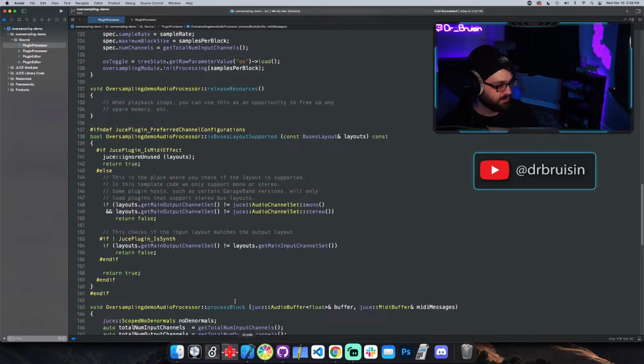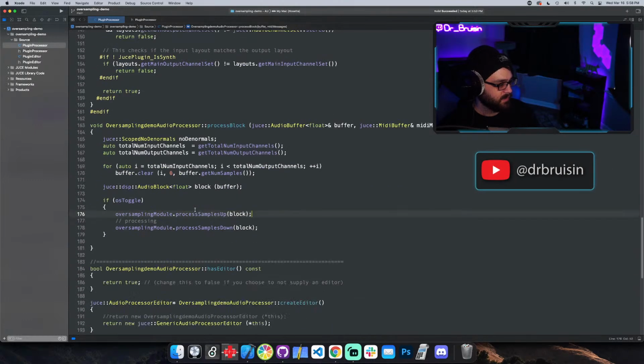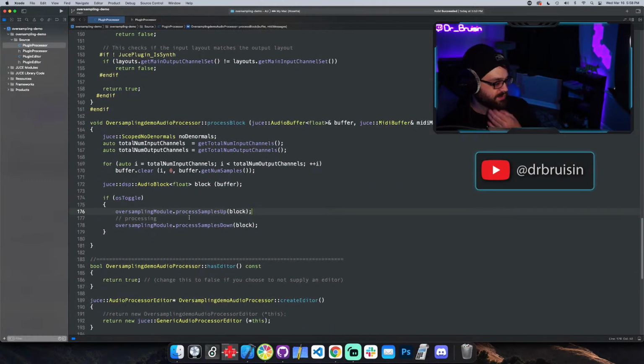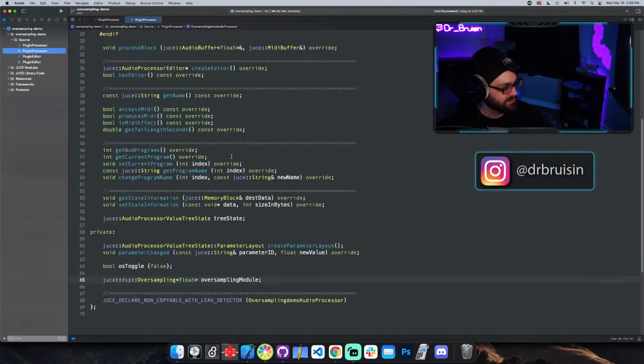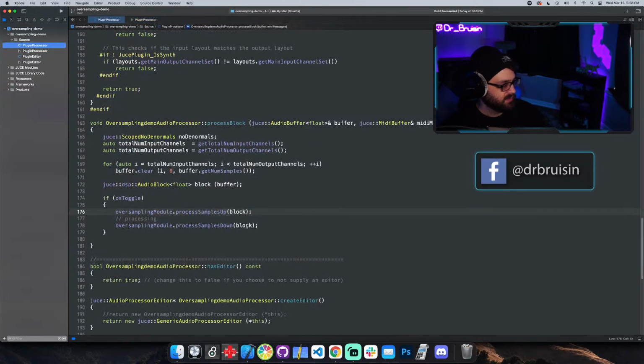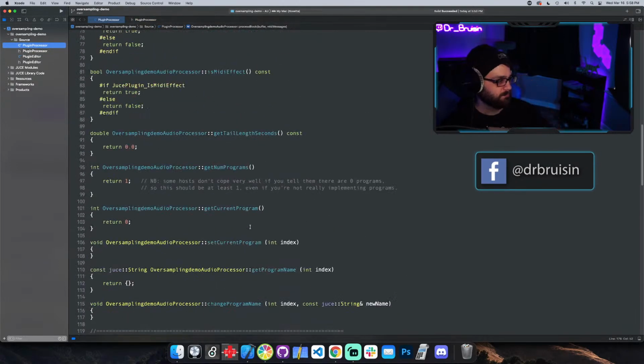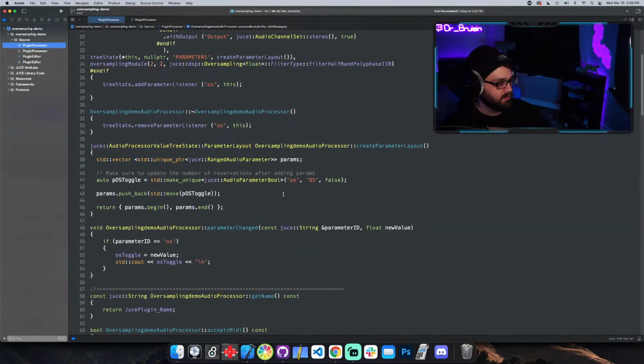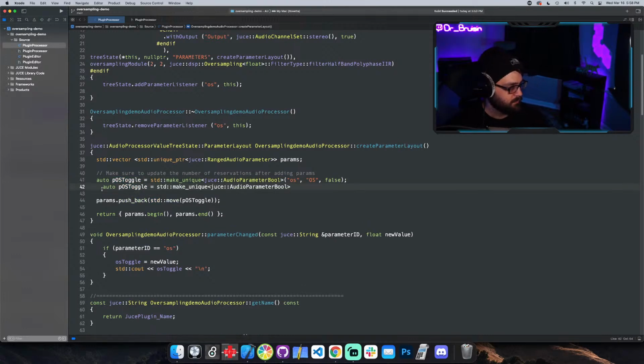So let's write some distortion and see if we can hear a difference. Let's do a soft clipping first. Okay, so let's make an input knob. I'm gonna say input, and it's gonna be an audio parameter float, so that should give us a slider.